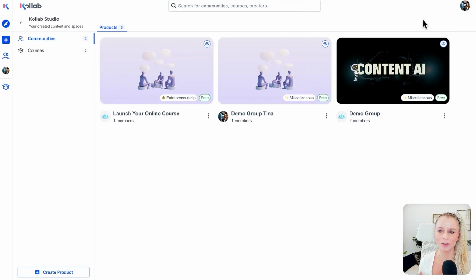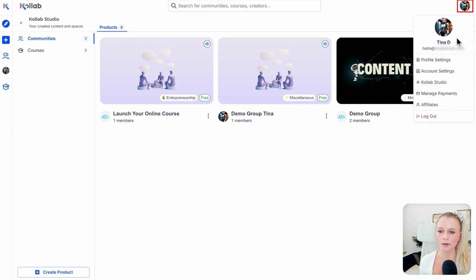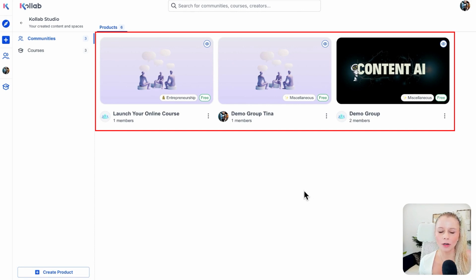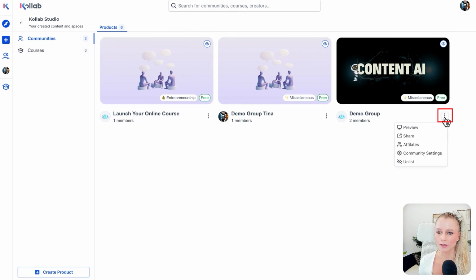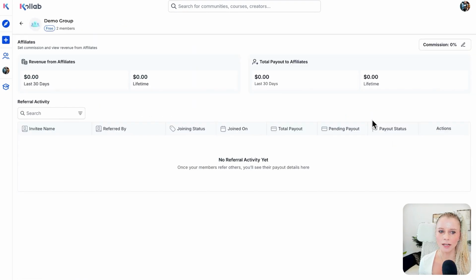So if you're a community owner, head over to your GohighLevel.com profile, click your profile top right corner and enter the GohighLevel Studio. Right here, all of your communities will show up. Then select the community in question where you want to set the affiliate commission, click the 3 dots and click on affiliates. Right here, this is your community affiliate dashboard.